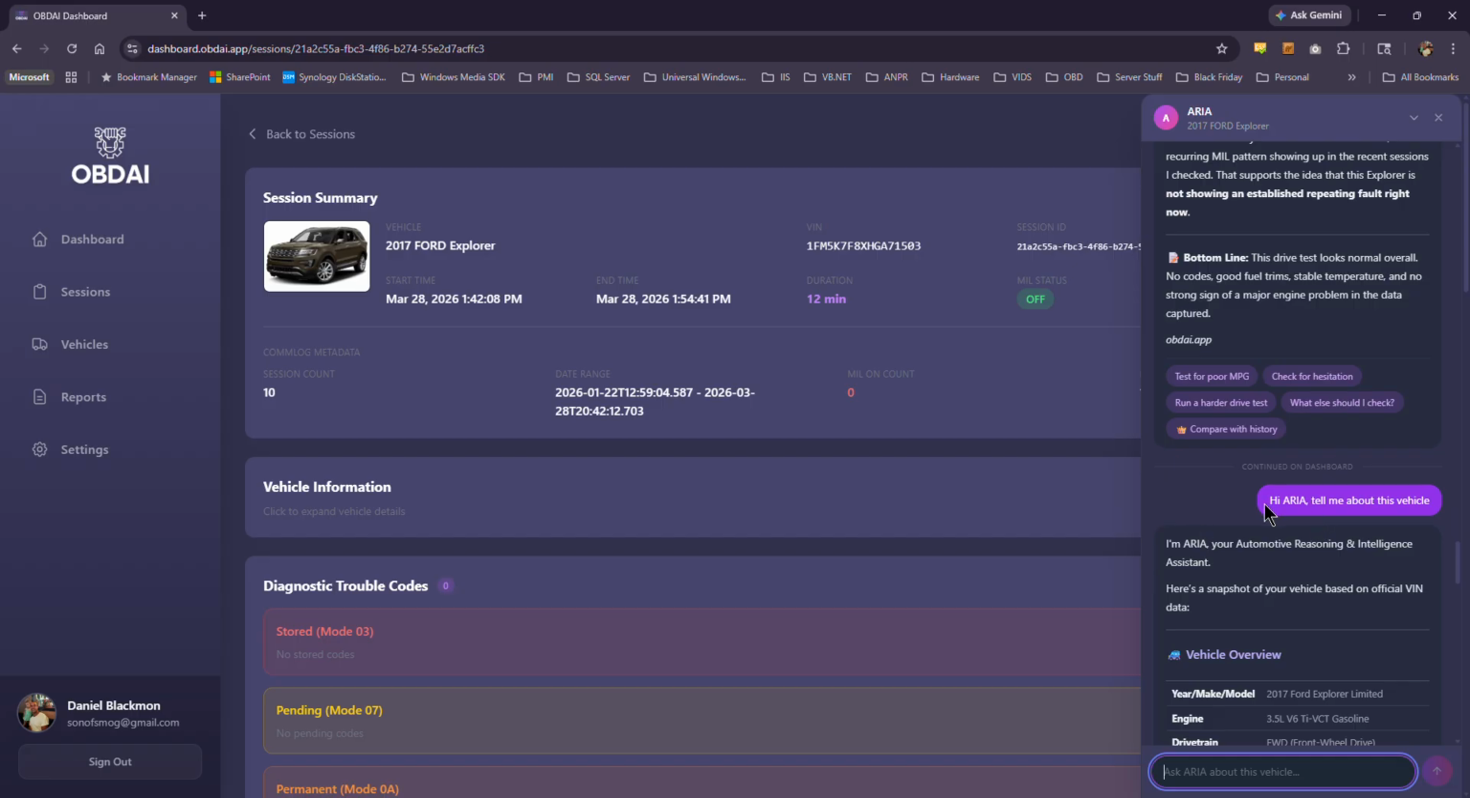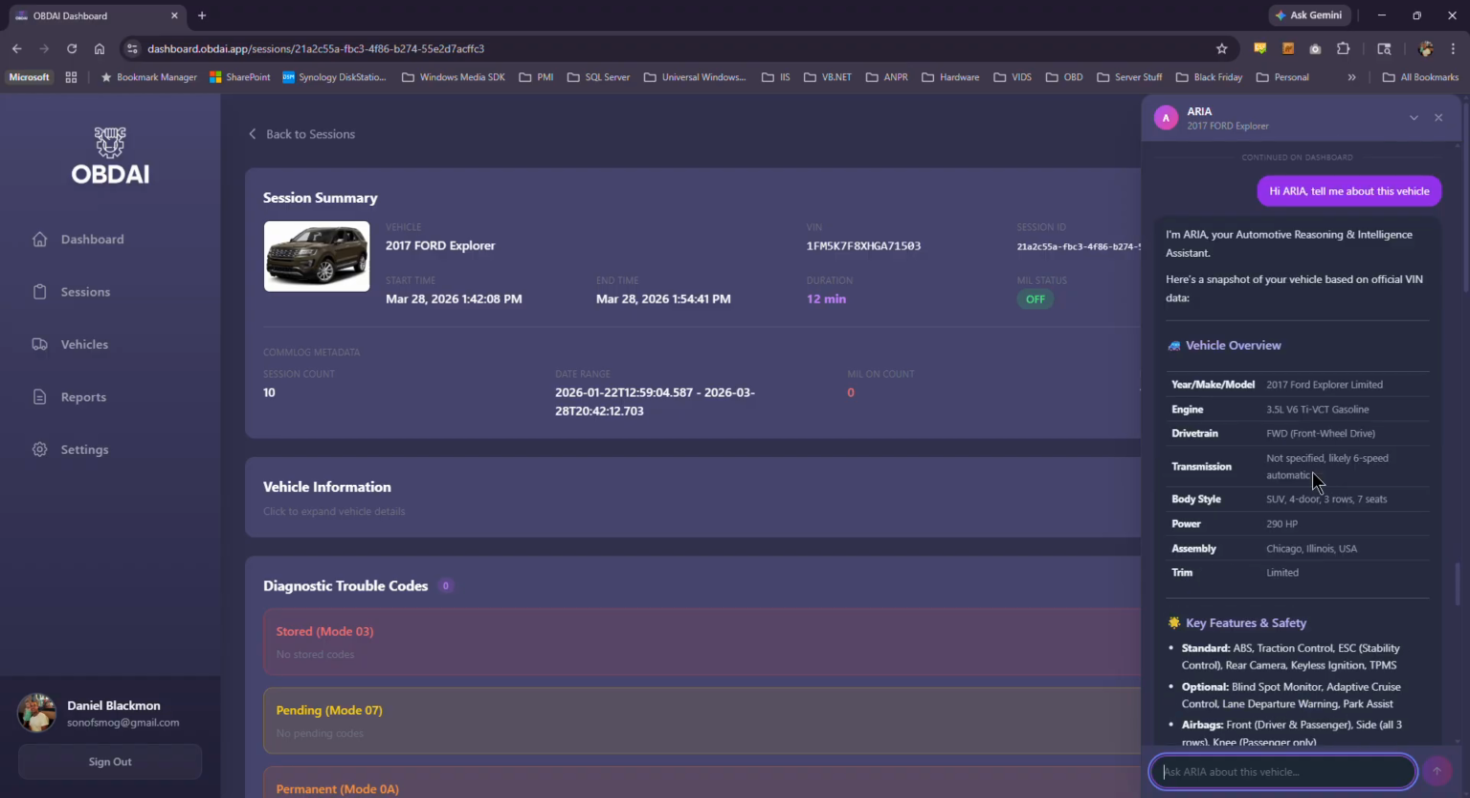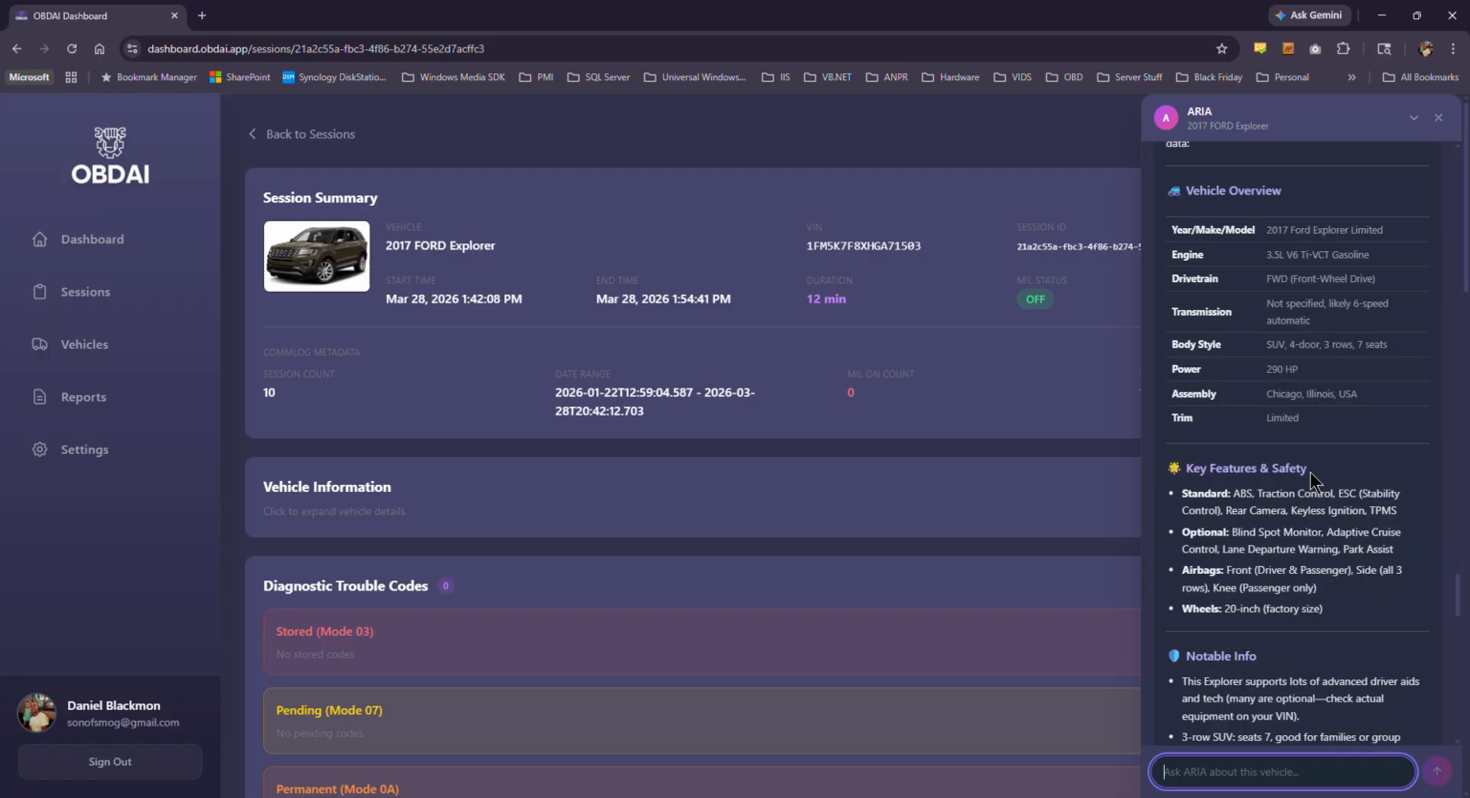Because I was testing it here, the other day I came back to it and I asked this question: Hey, ARIA, ask me about this vehicle. You could see the dividing line here. So this up here was what we did in the app, and then this was done on the dashboard. Hey, ARIA, tell me about this vehicle. And here was a response.